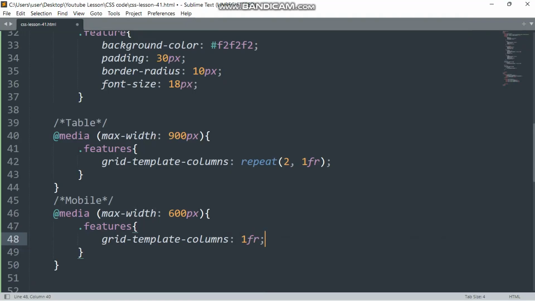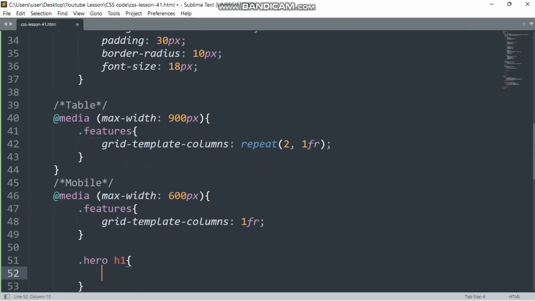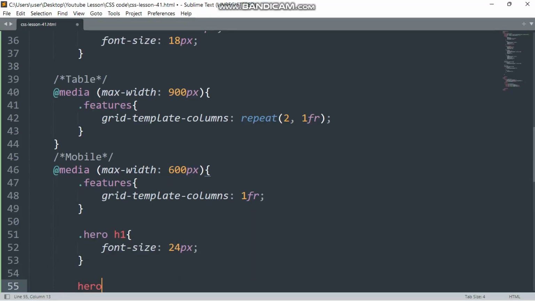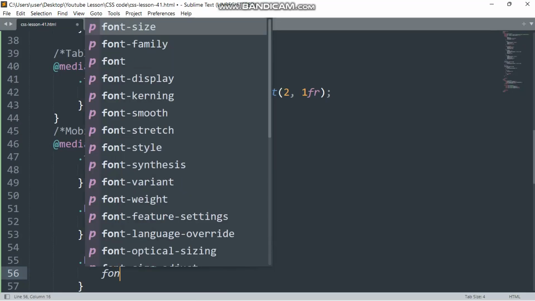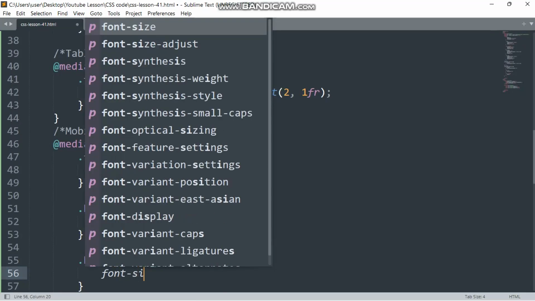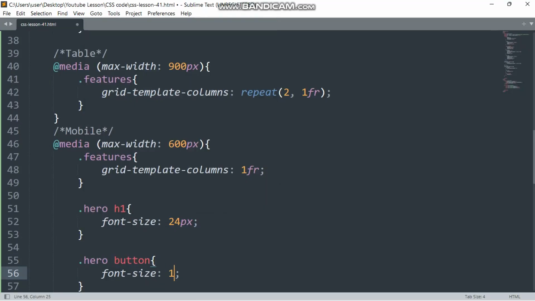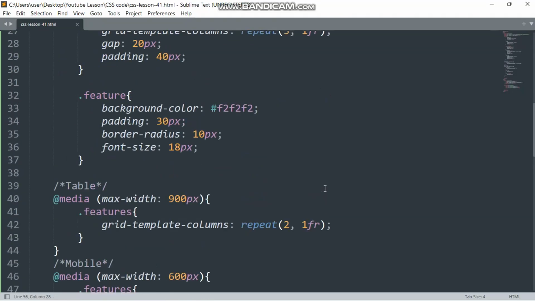Now after this, we want to work with a hero section as well. We say .hero h1, and in this we say font-size. The font size should also reduce to 24 pixel. Good. The next thing I want to work with is the hero button. We say .hero button. Good. The next thing we want to do here, we say the font size should be 14 pixel. We save this.